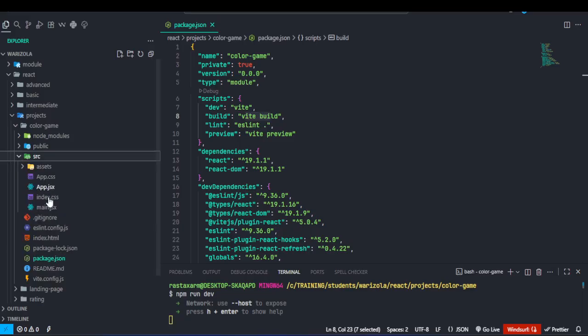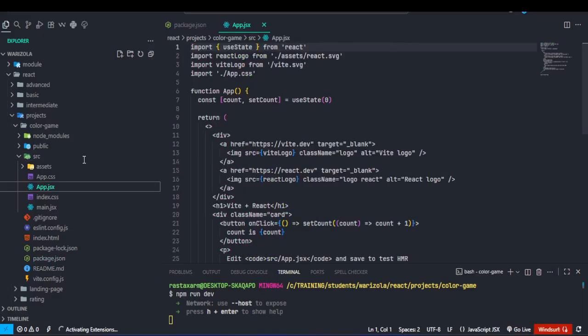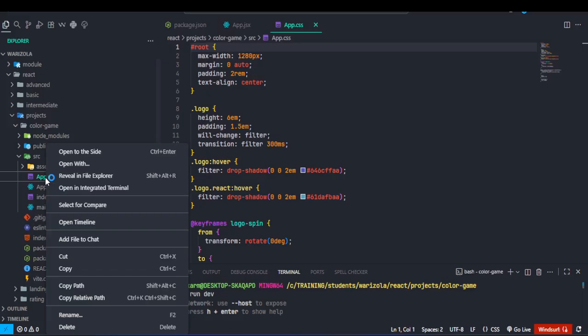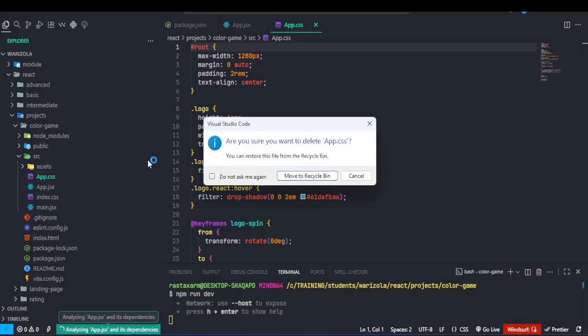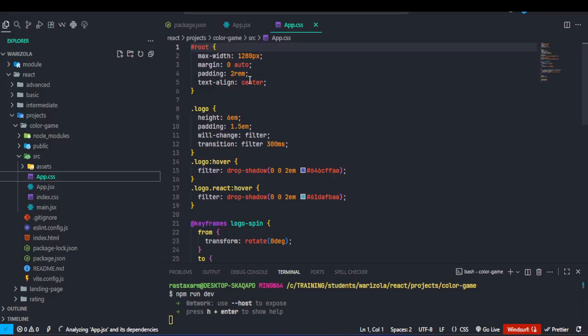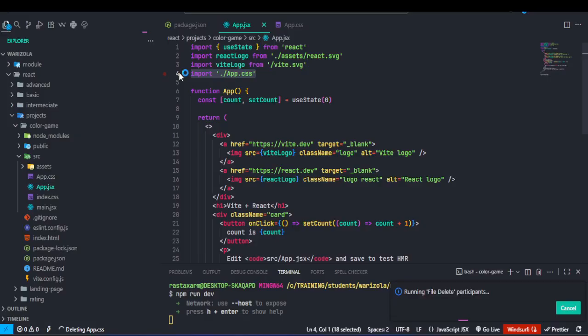So under our package, as you can see, we have this app.jsx, app.css. Right now I don't need this app.css, so I'm going to delete it, but it's going to cause a problem because it's being used here. So since it's being used here, I'm going to remove it like that.